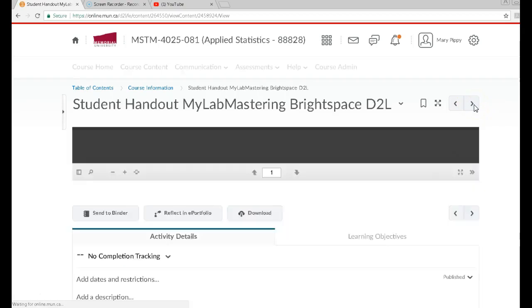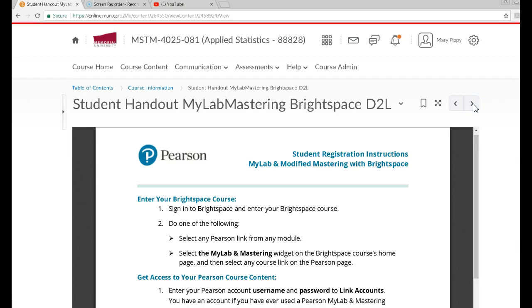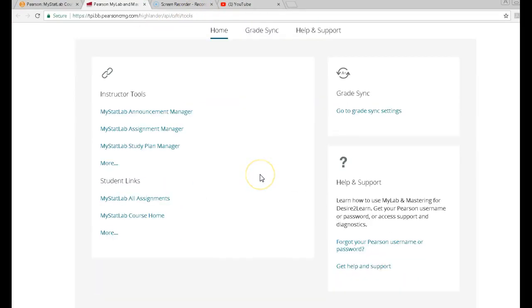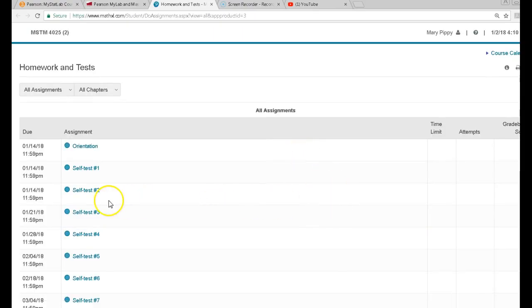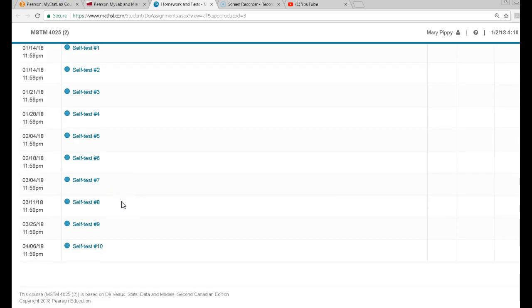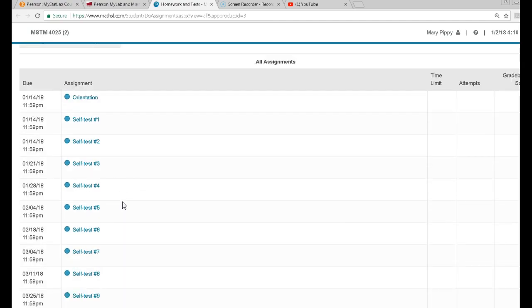Startup instructions I've already talked about. There's a little blurb here from Pearson as to how you sign on to their MyStatLab and set up with your ebook and all of that stuff. And when you do that, you won't see this instructor's tool, but you will see the MyStatLab all assignments. So if I click on that, there are now your self-tests that are set up for you with the due dates that are showing here.